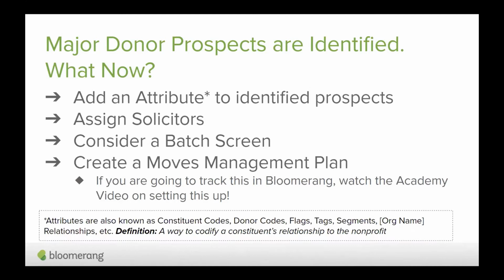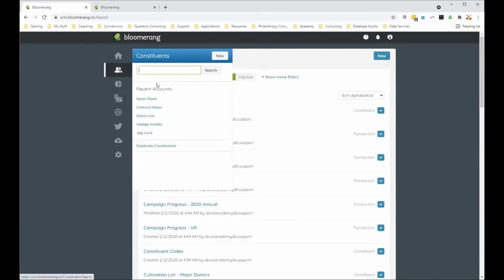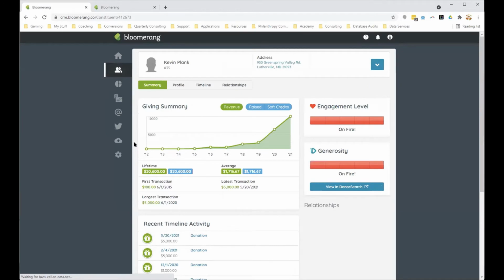And then the other two things that you should do, the first one is consider a batch screen. So I'm going to click back over to Bloomerang for a second to show you a little bit about why that's important. So two things here. If we go into Kevin's record, you can see the generosity score here is on fire. If you click view in donor search, one of three things is going to happen.